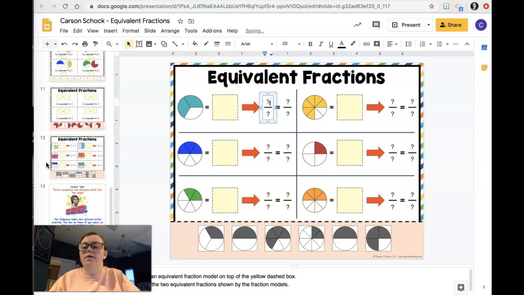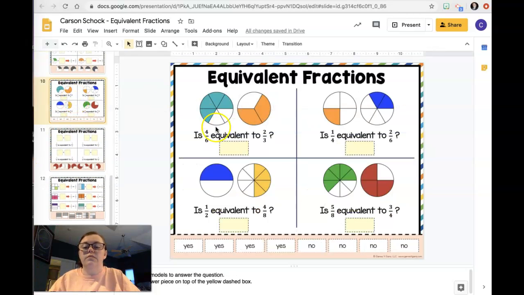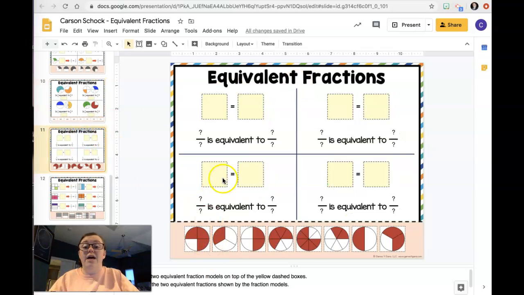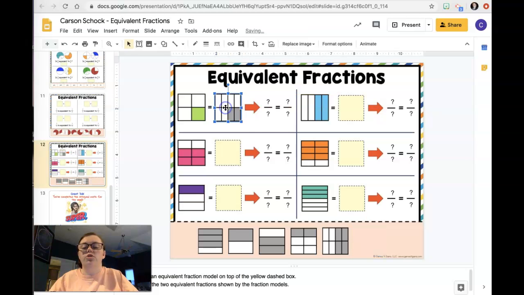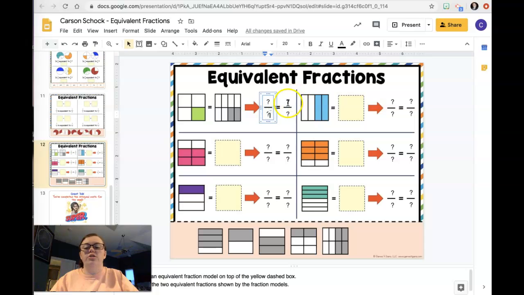Okay. Then kind of the same thing. Are these two equivalent? Yes or no? Are these two equivalent? Yes or no? Then now you're going to find two equivalent fractions. So you're dragging them from down the bottom and typing in the fractions. And then the last page you have to do, 1/4 is equivalent to, those two look the same, don't they? Yeah. So I would type 1/4 is equivalent to 2/8. And then I would continue.